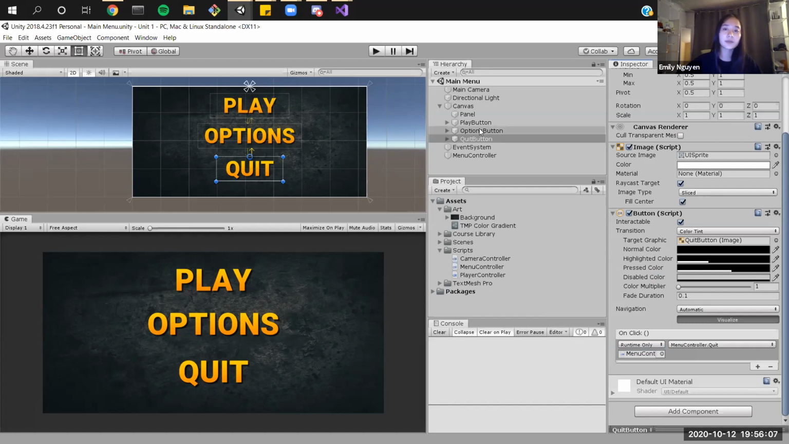Then the last thing we're going to want to do is work with our options button, which is going to be a little bit different from the play and quit because for the options, we actually don't need to have any scripting involved at all, depending on what you guys want to do for options for your games. But I think here we're just going to open up a different menu. If you wanted to load a different level or change the volume or change any graphic settings, this would be how you would want to show it to the player.